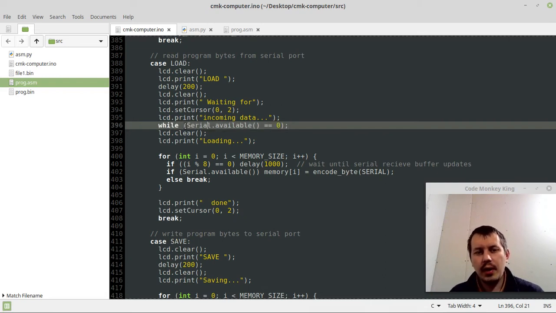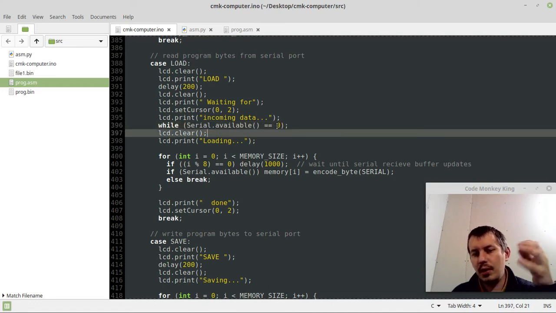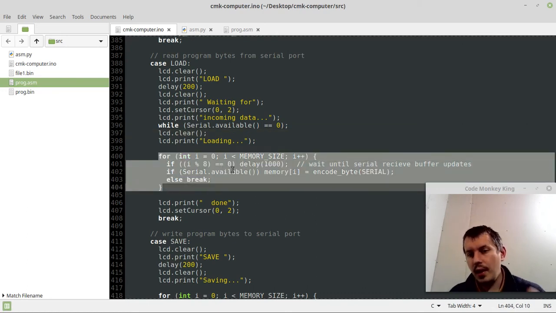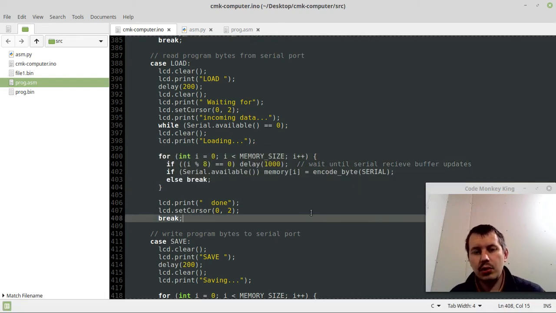So at the very least, this loop lasts until the serial port receive buffer gets the data. Once the serial receive buffer gets the data, this Serial.available is going to be greater than 0, right? And in that case, we can start the loop that reads those bytes one by one, meanwhile encoding the ASCII characters to the actual integers. We're going to talk about this in a moment, right?